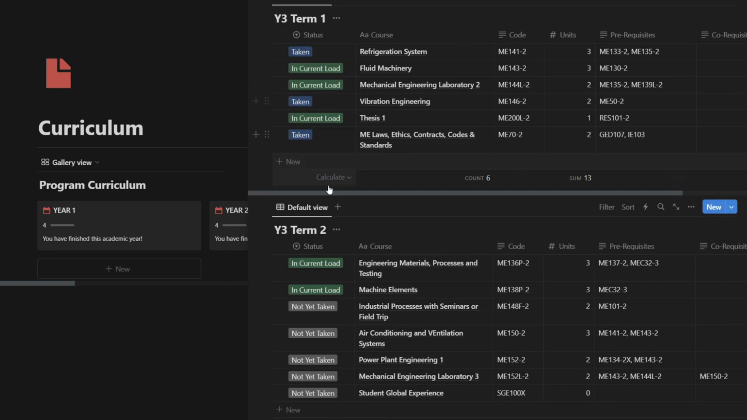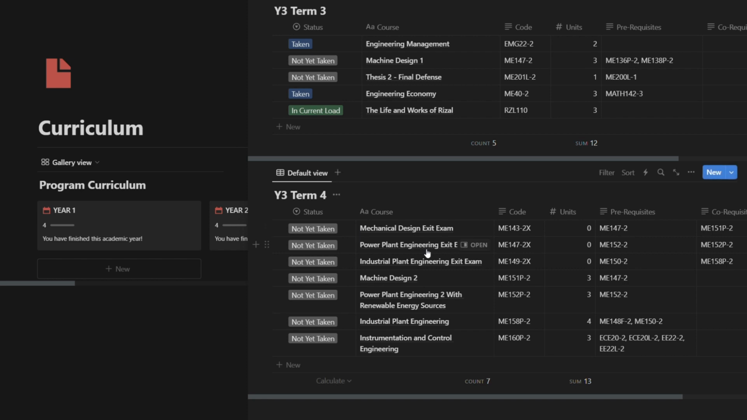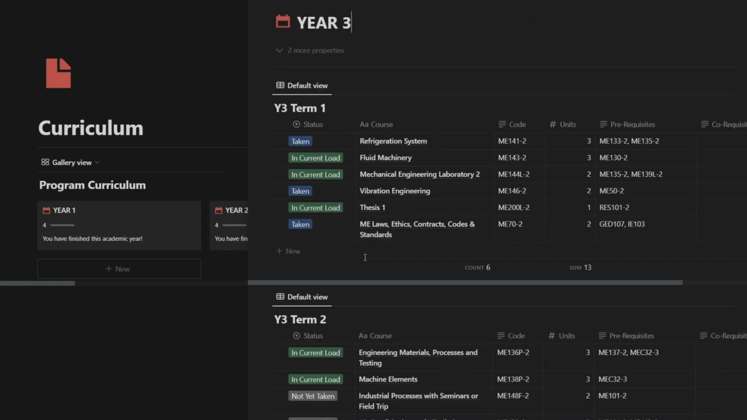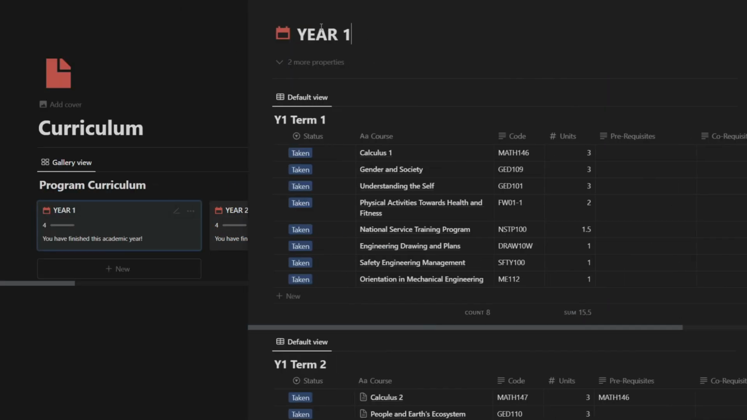So current load, not yet taken, and on the template I'm going to probably erase or delete some of these, since you'd probably have your own program curriculum, of course, or you can opt for deleting this whole page if you don't like to go through the hassle of recording everything.